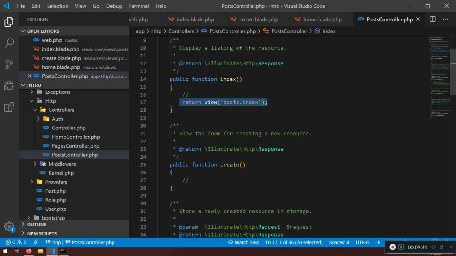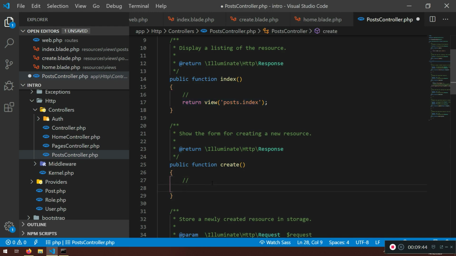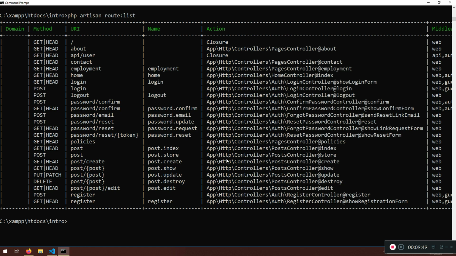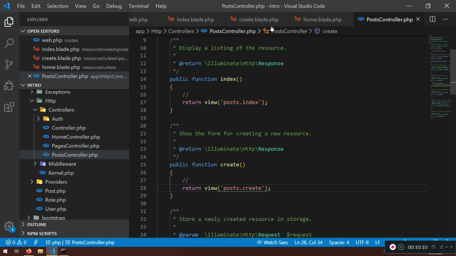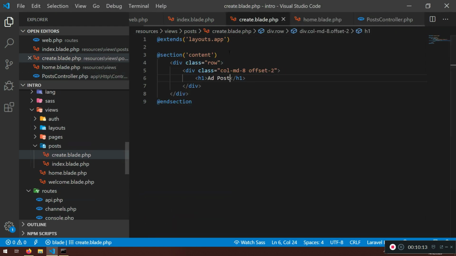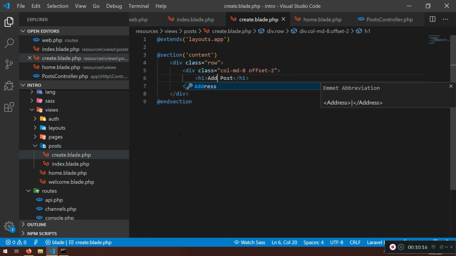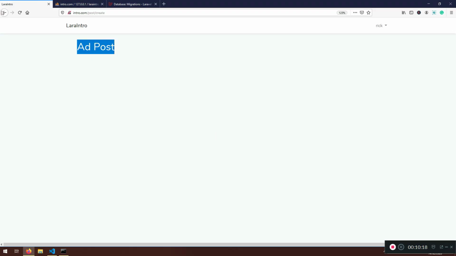Sorry, guys, I just froze up for a second. So in our post controller, we need to go to the create method, right? Because the post.create route requires the create method. So we need to link this create method to return a view, and this will be post.create. Now, if we refresh, here it is, add post, and it should be with a double D, add post. So we're done for the links.